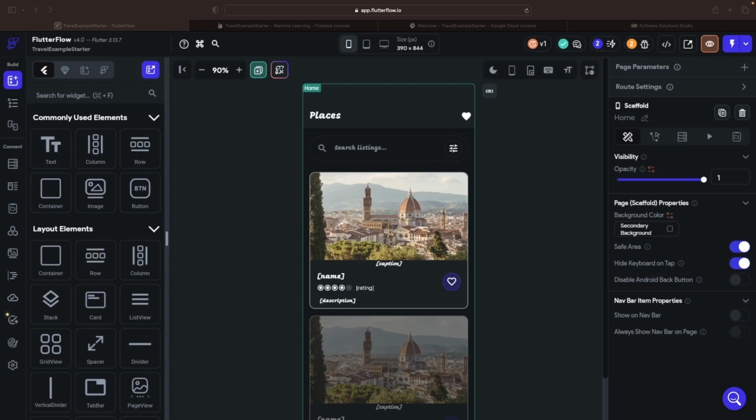Hello. In this next part 4 of our video series on FlutterFlow with Google AI, we'll be using Firebase extensions to add AI semantic search into our application.